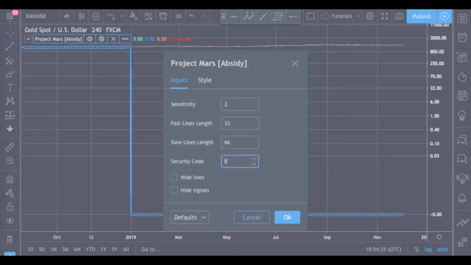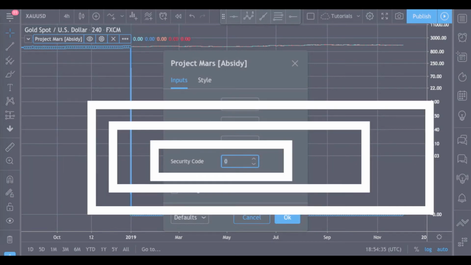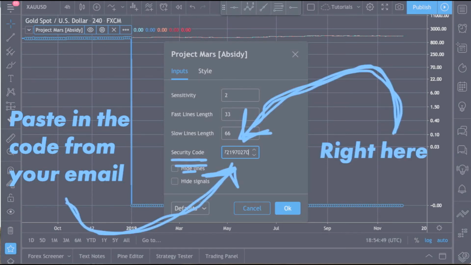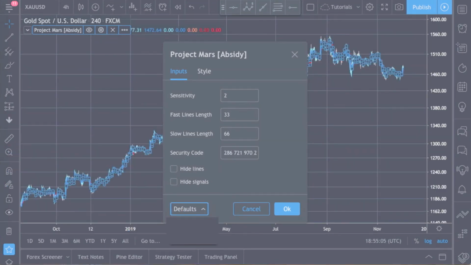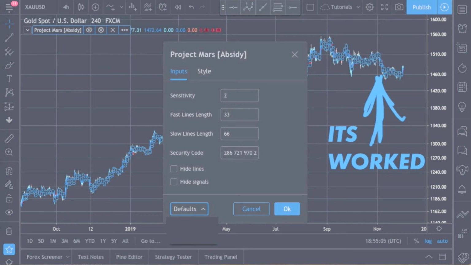Now that we're in the settings, we want to paste the security code that you received in the email into the security code section here. The security code section is normally at the bottom. Now paste in the code you got from your email right in the little box next to it. After that, check to see if your security code has worked. And looking at this example, our security code has worked. We see Project Mars is now where it should be.